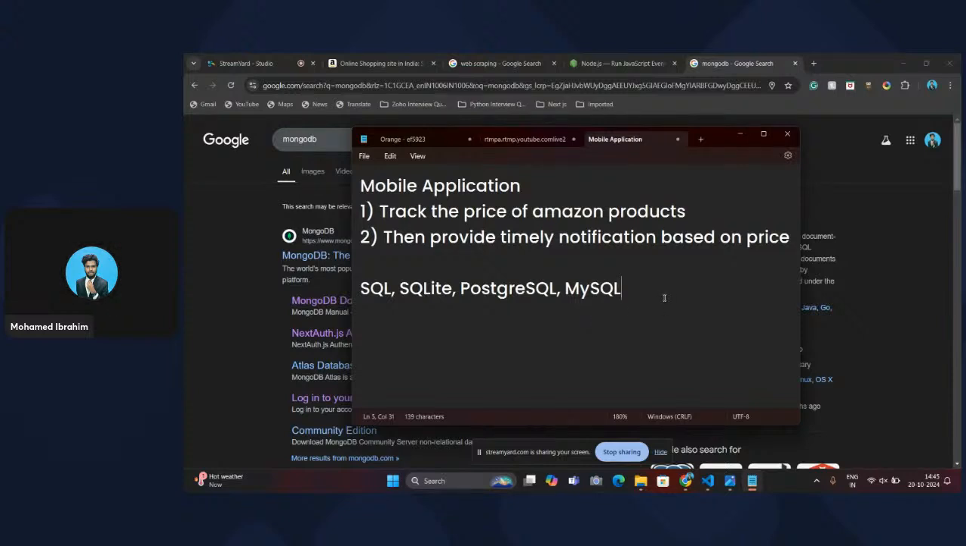Okay, so there are a lot of databases present in the market.